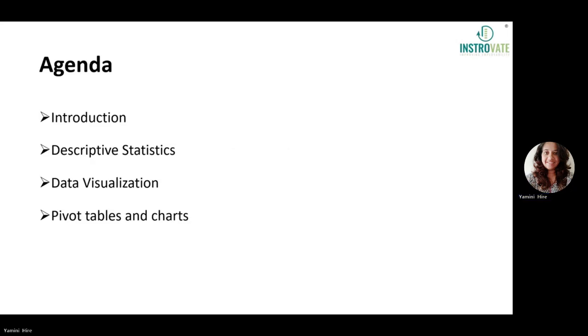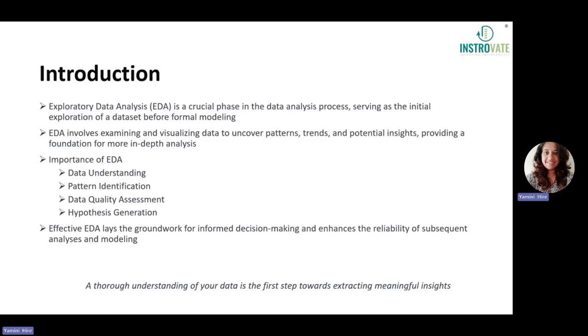In this module, we are going to understand what exactly EDA is. We will discuss descriptive statistics, I will introduce a few data visualizations, and we will discuss pivot tables and charts.